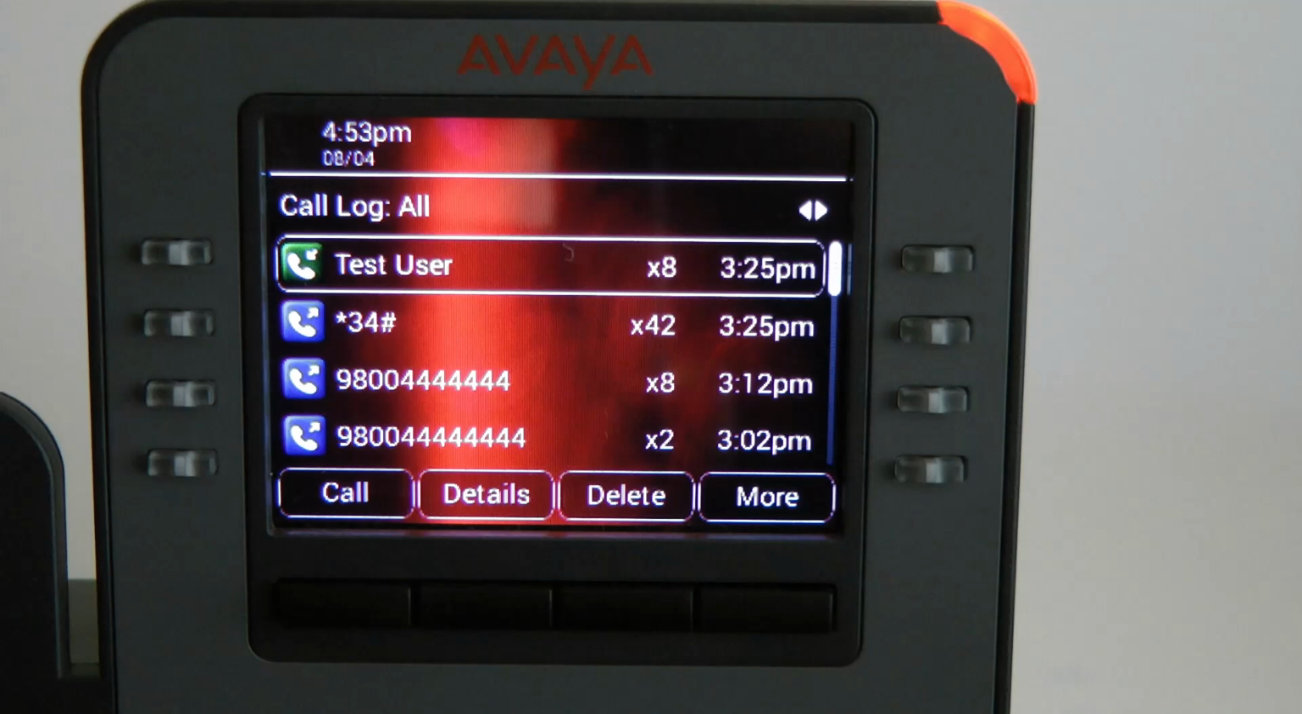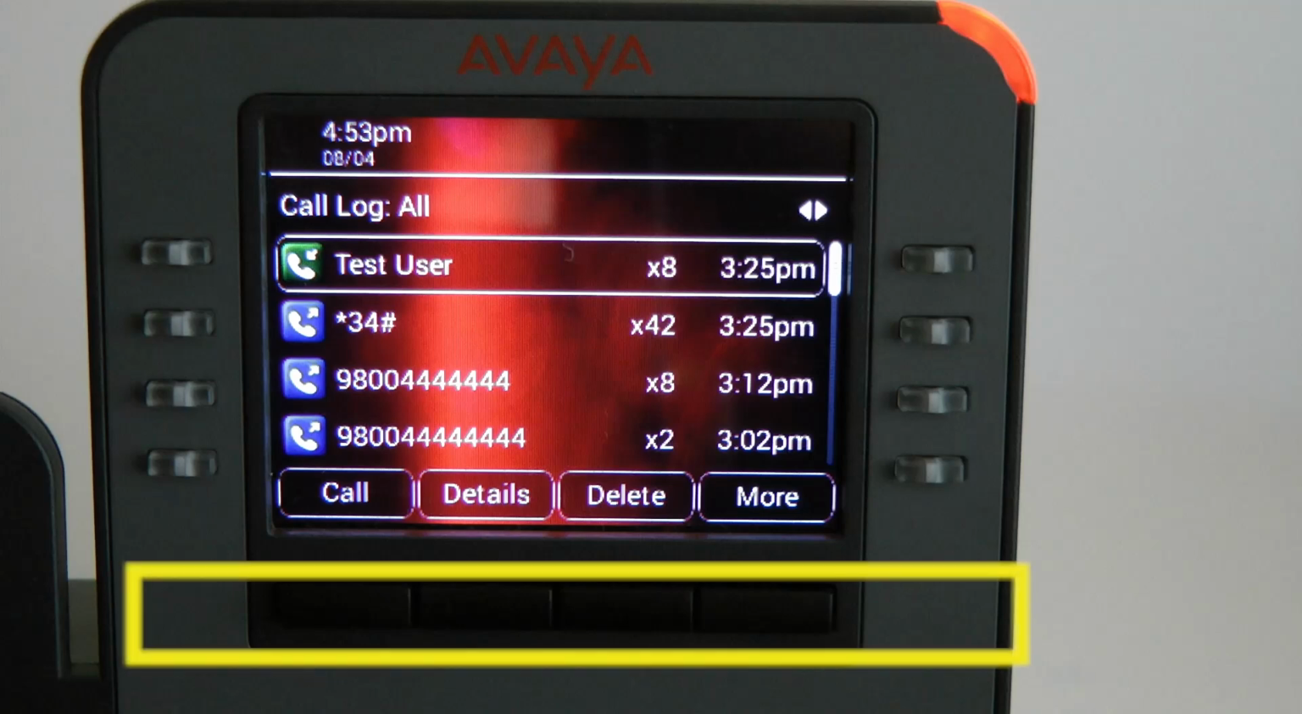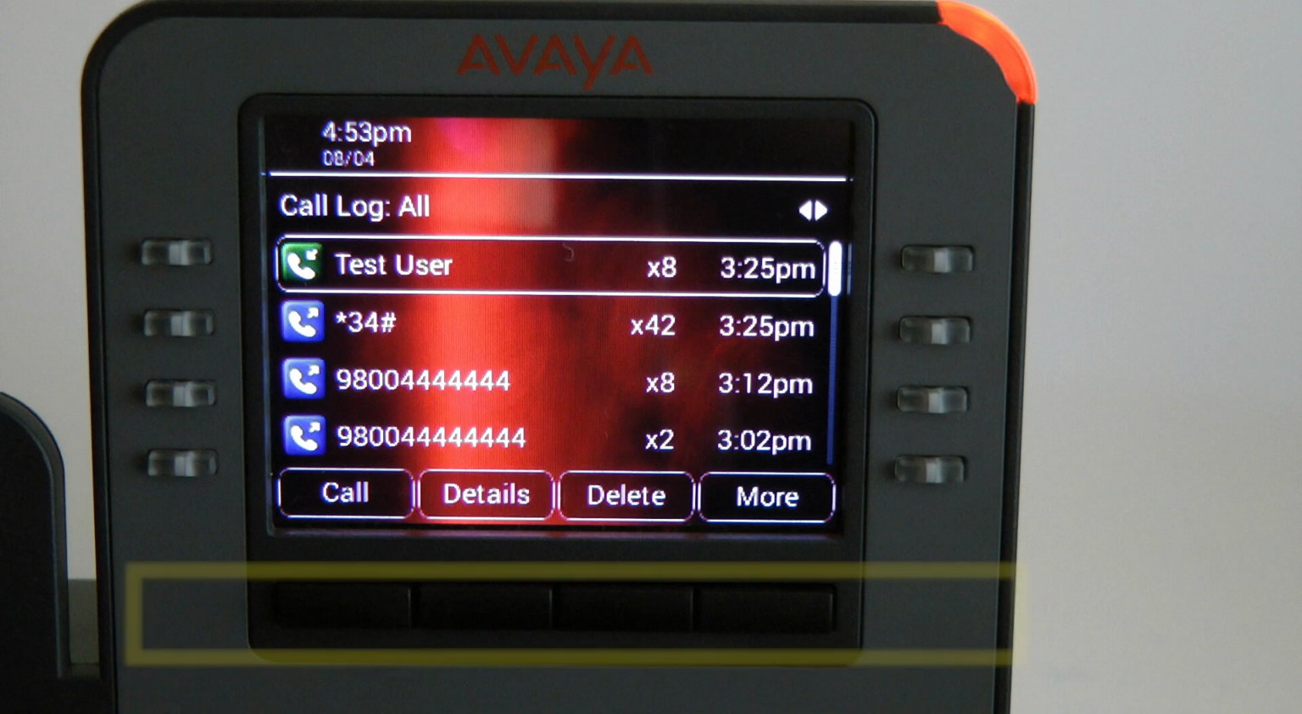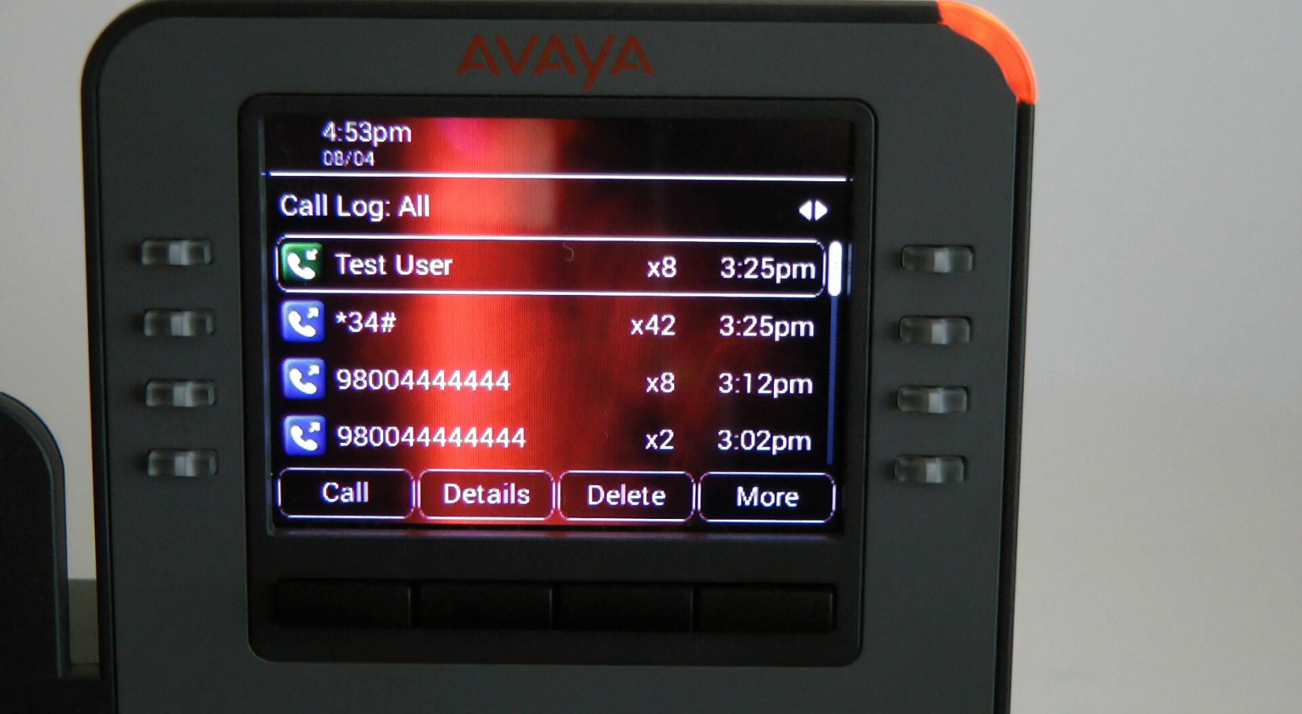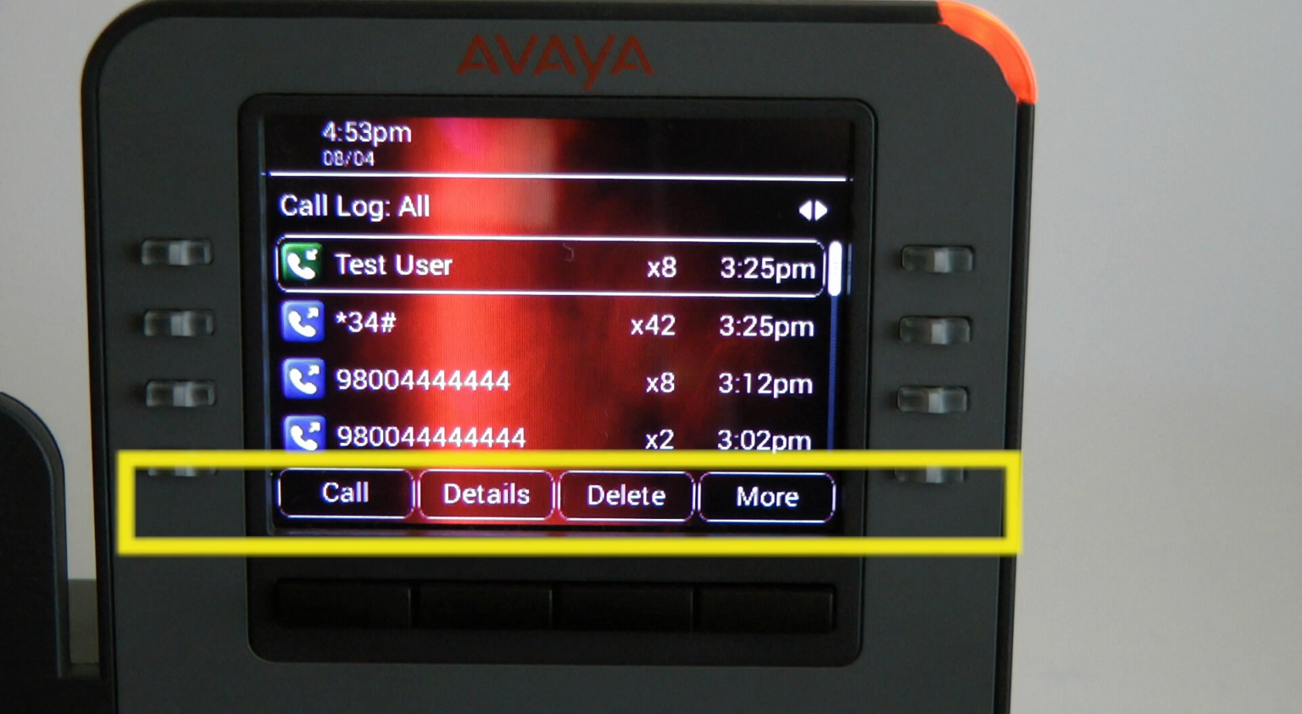The four physical buttons immediately below the display are known as the soft keys. They're called soft keys because they change function depending on what you're doing with the telephone. Pay attention to the labeling and it will instruct you as to the function of the button.